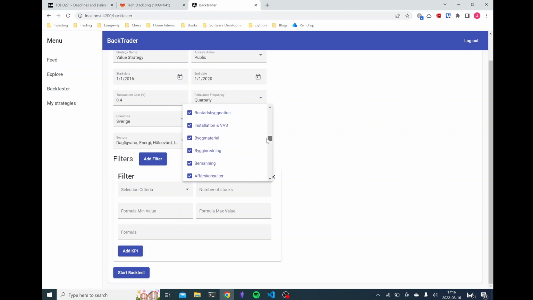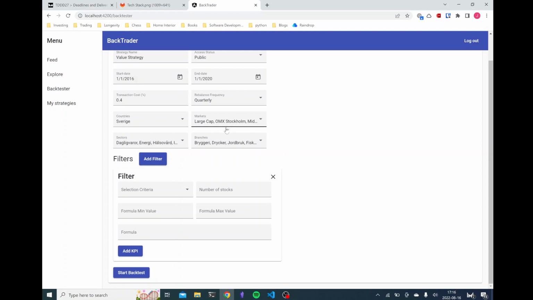And you can really be detailed here if you want to. Alright, so now we come to the part of specifying the logic of the actual strategy. The idea behind this is that you define filters that are applied at each rebalance date, and it's built up of 5 parts: a selection criteria, a number of stocks, formula min value, formula max value, and an actual formula.